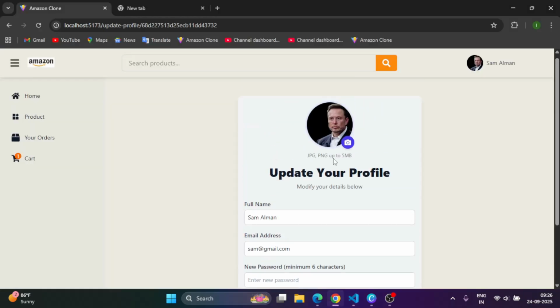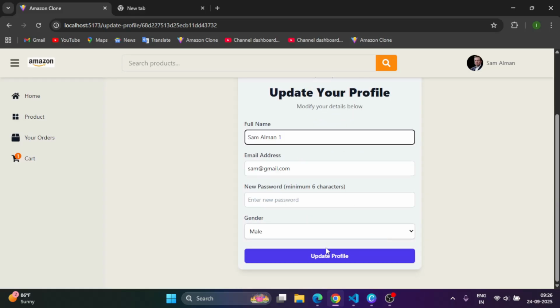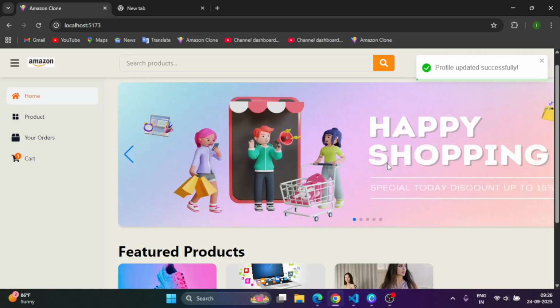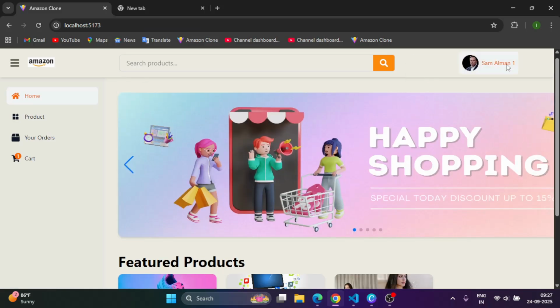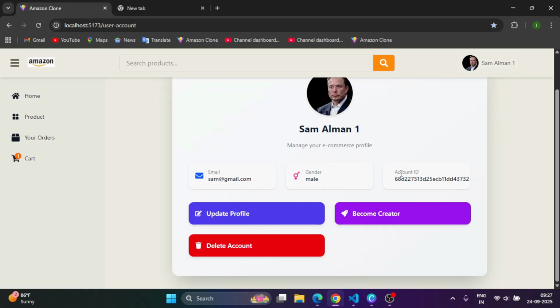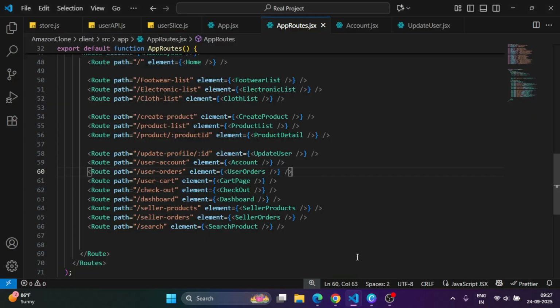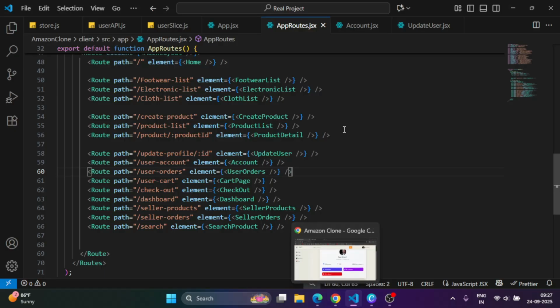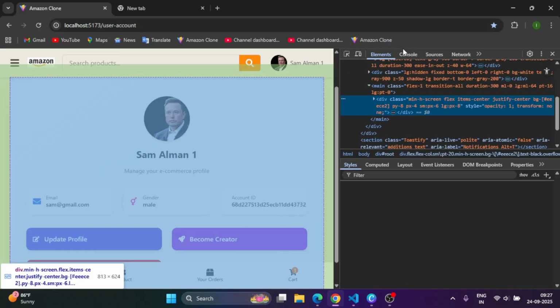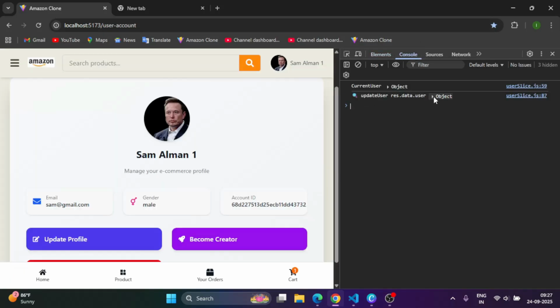Let me update the name to Sam Altman and see whether it's working or not. It updated, and then I navigate to the home page. Now you can see it's updated. You can update anything, so you can update any field and it works. I also console logged the updated user.